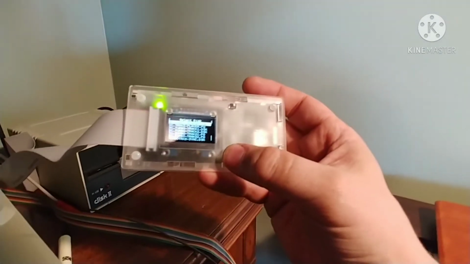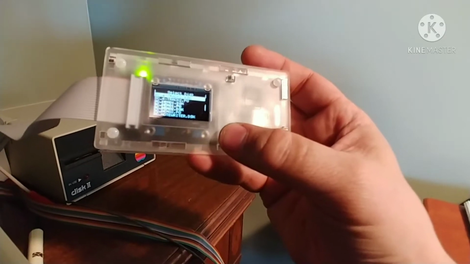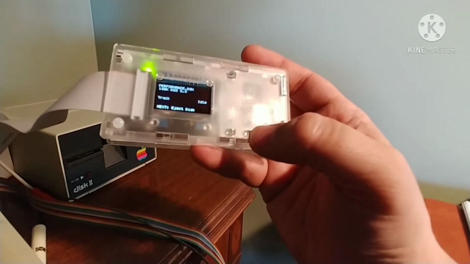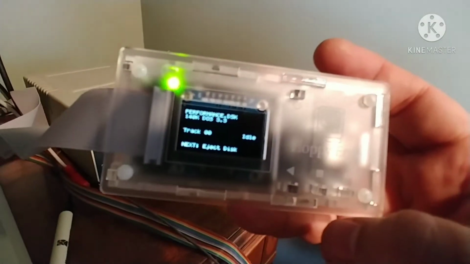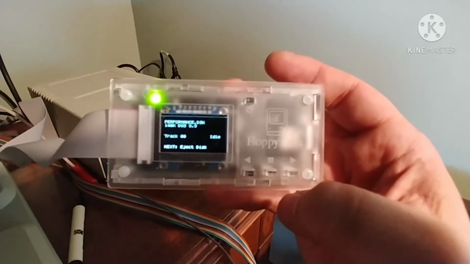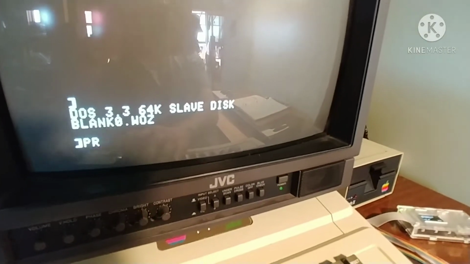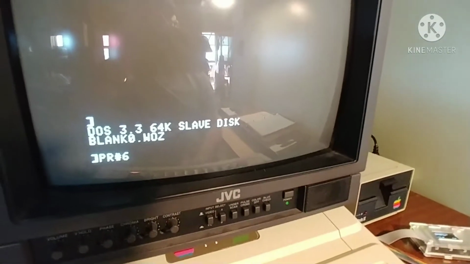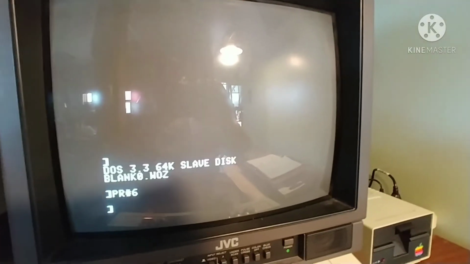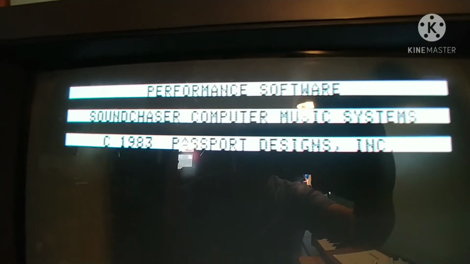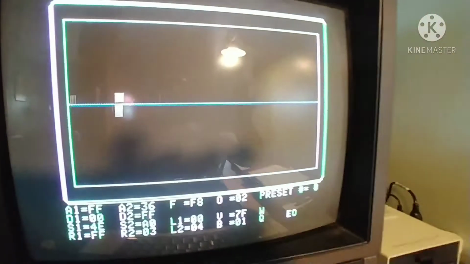So I'm going to start by showing you the music system performance disk, because it's actually a good demonstration of the system. So I have now put the virtual performance disk in the floppy drive, and I will ask the computer to boot off of it real quick. Now what we should be seeing here is the original performance software, from the Soundchaser computer music system. Now the cool thing, as you can see, it makes sound.